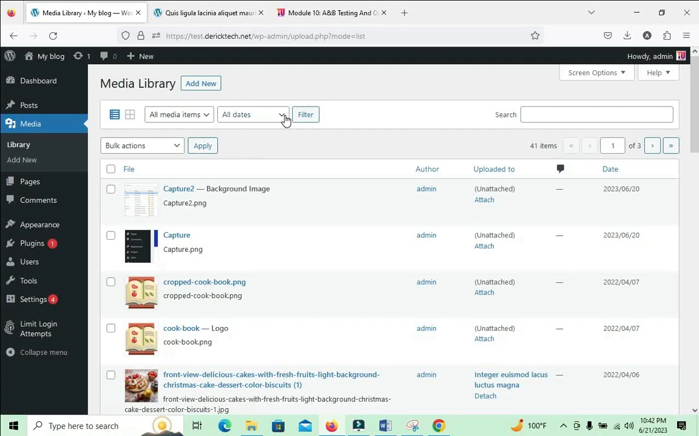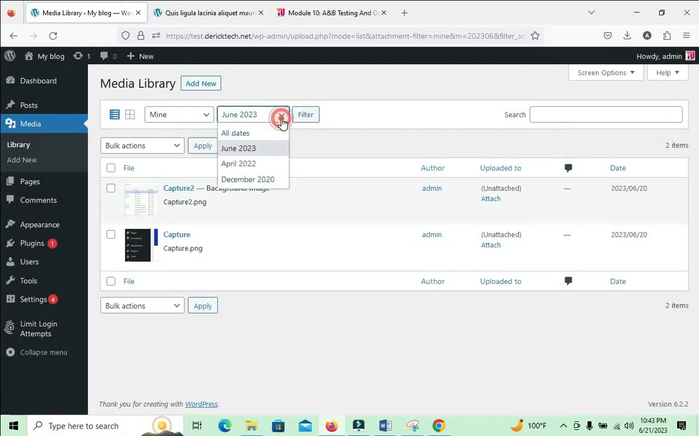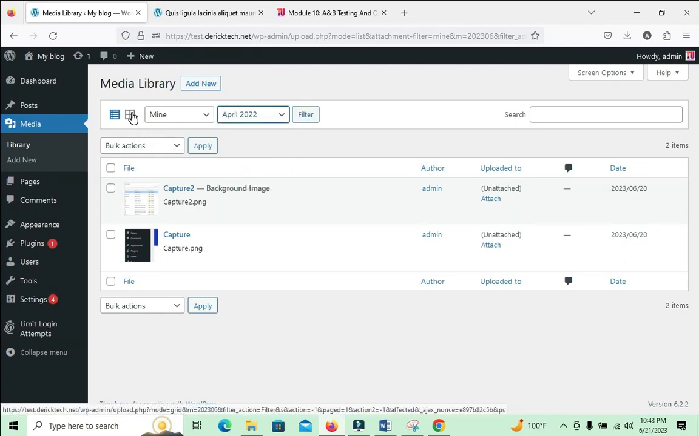So here you can view the media as images, you can view unattached media, you can view your own media, you can also filter them as per the date. You can filter as per date. Let's change to this mode.